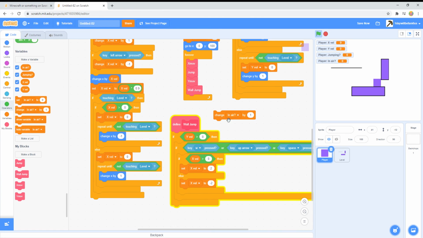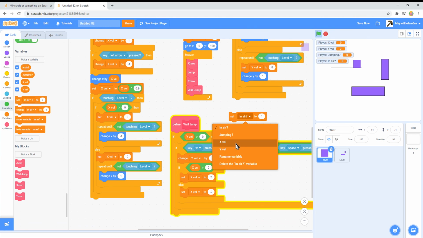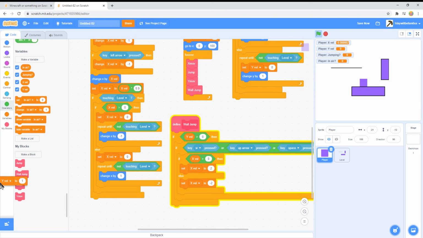Then we're also going to change our yvel by 1. Yeah, this is pretty much our jumping, which is why we only can set it to 1. Whoa. And since that isn't doing almost anything, then really, we are going to do this.